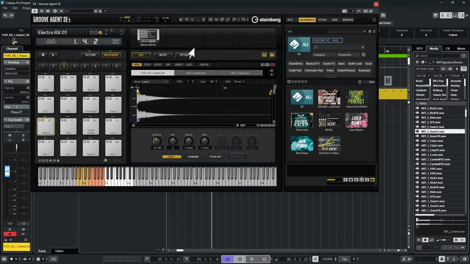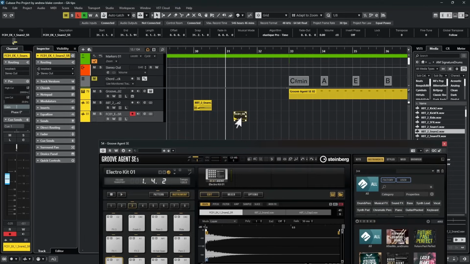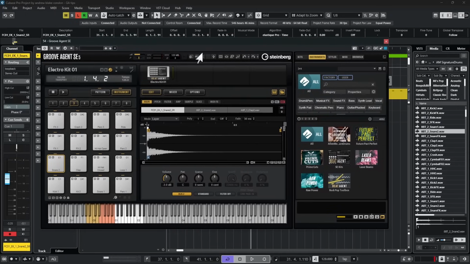And if I let go of this, look what it did. It actually brought that sample out and dropped it in my project. So just like that, you can indeed bring any sample out of Groove Agent into your project.